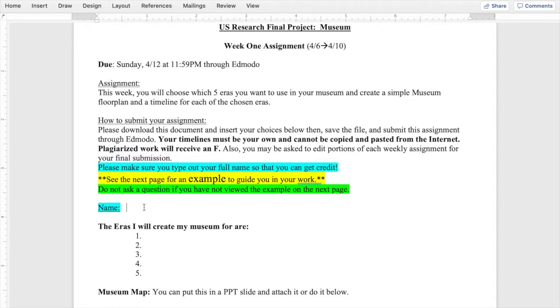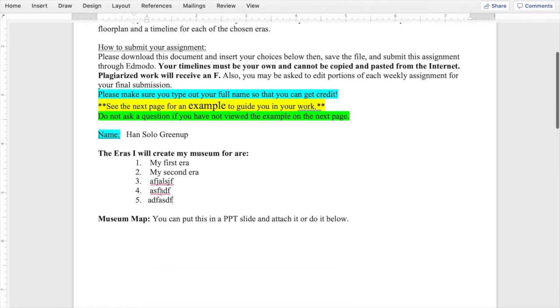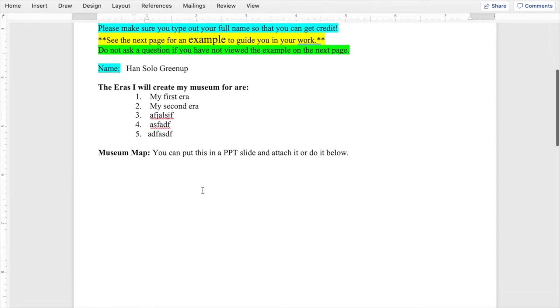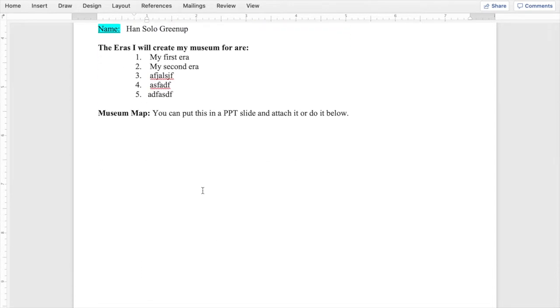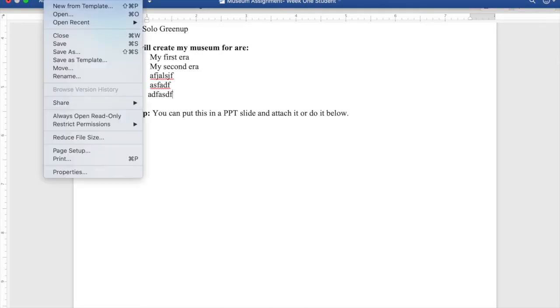So also make sure that you type your full name so that you can make sure that you have the credit. I'm going to be Han Solo Greenup because my dog is right next to me. So here you're going to type in which eras you want to use. Remember, these must be chronological. It can't go, oh, I'm going to use Civil War, and then World War II, and then Vietnam, and then Reconstruction. They all have to be 5 together, okay?